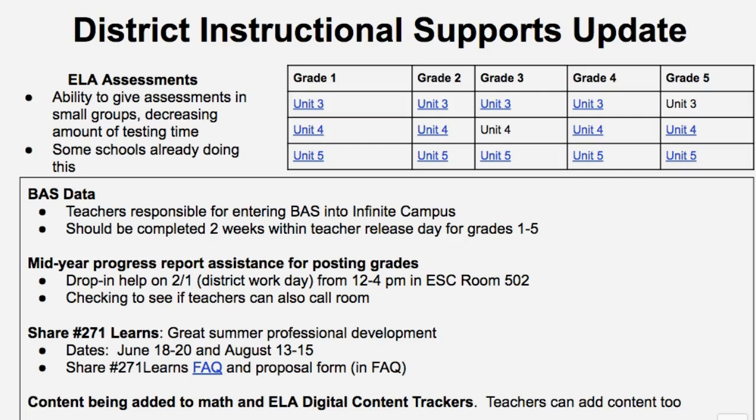BAS assessments. Just know that there's a change here. Teachers are going to be responsible for entering their BAS information into Infinite Campus on your own, so make sure that you know that, and that needs to be completed. Basically, it looks like it's 2 weeks within your release day for BAS assessments for grades 1 through 5, so be aware of that.